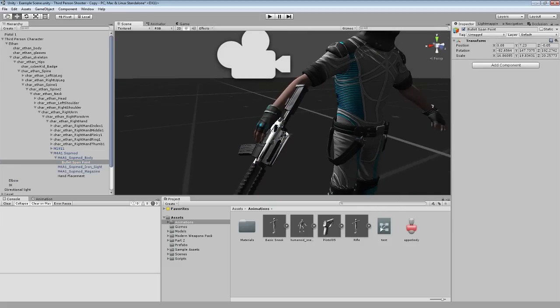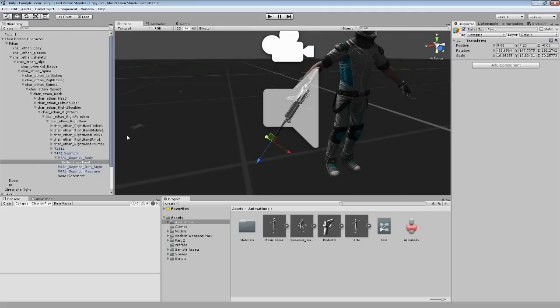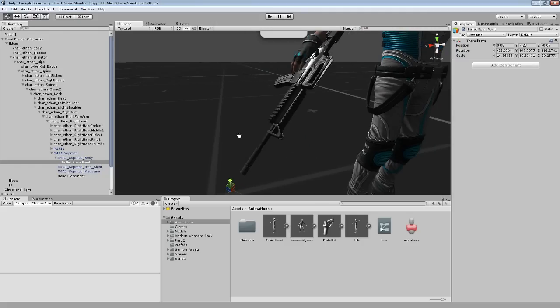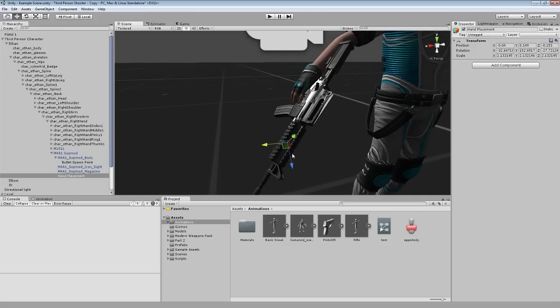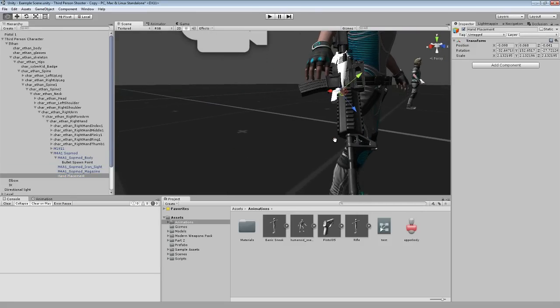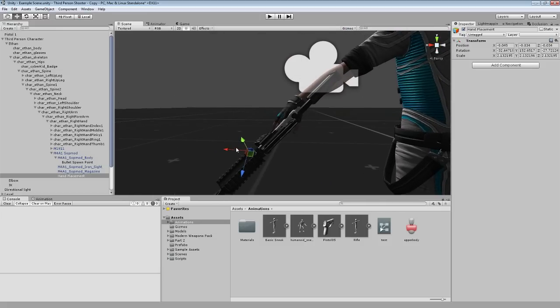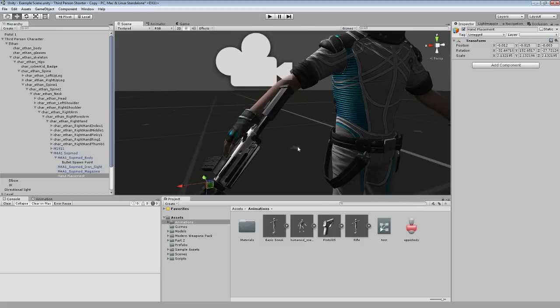and inside the rifle add an empty game object, which will be our bullet spawn point, and another empty game object that is going to be our hand target for the IK, and we will see how to fix this to have a more accurate position.